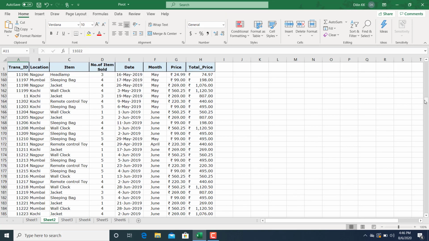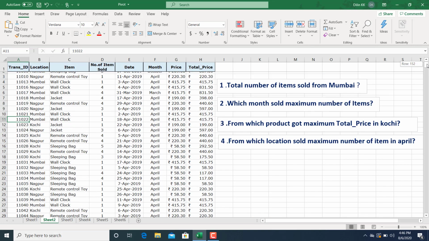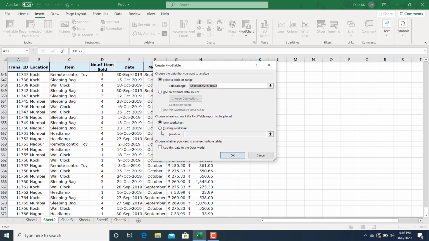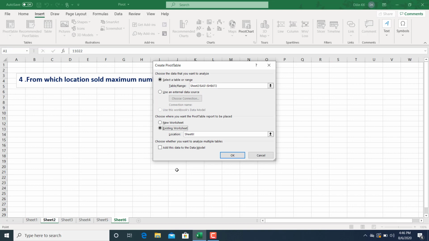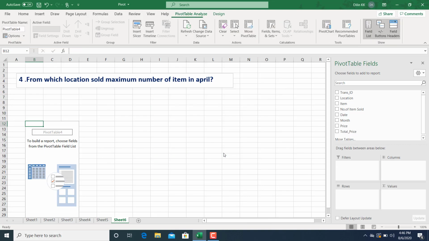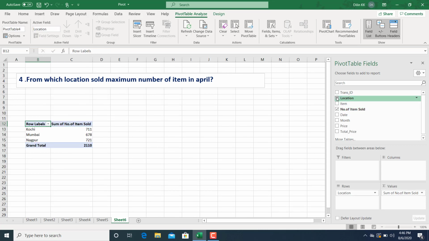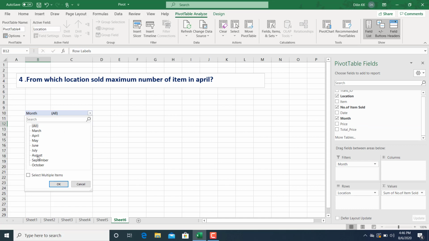Consider the last question: which location sold the maximum number of items in April? Again go to Insert, Pivot Table, create it in a worksheet, sheet 6, and select this. We need the number of items and the location in April. So we need a filter on month, and only April is needed.